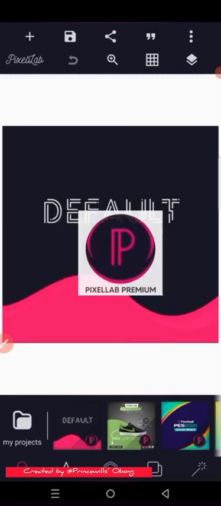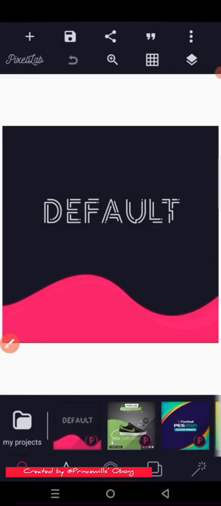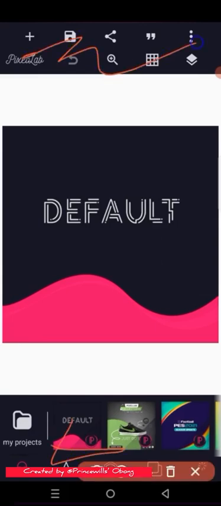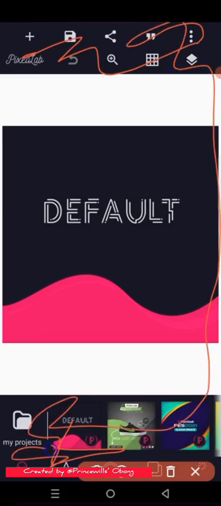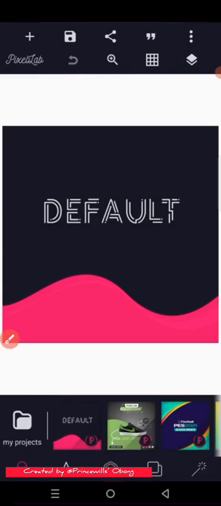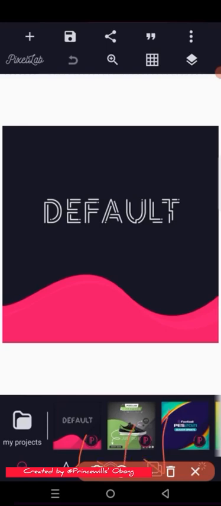This is the interface of the Pixel App. It's an amazing app that will help you do your mobile or smartphone design. For this tutorial, I will show you two things for now that you need to really pay attention to. The first one is the text tool.